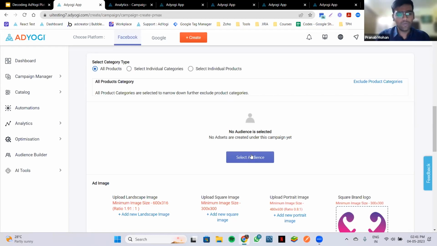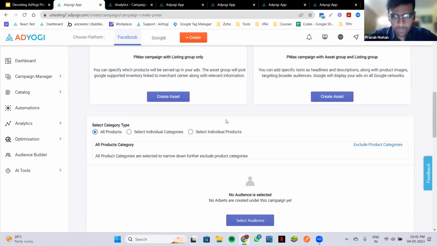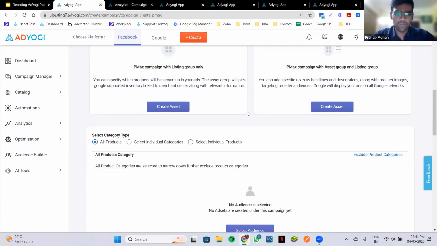When you're selecting listing group, only Google supported websites, or let's say Google supported assets, are published for the listing group itself. In case of asset group, it can also go to non-supported websites and non-supported assets as well. So in order to use the power of PMAX, it's better that you come to the platform and start with the listing group for small and emerging brands. In case it's big brands where you have a good context and a large number of rich assets, it's better you start with the asset group and listing group itself.